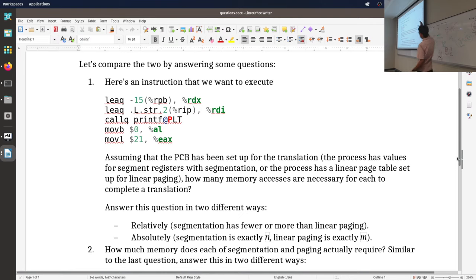So here is some code. We've got a PCB, we've got an operating system that's running this code that contains this program, and it's been set up already for doing translations, whether it's segments or paging. We've got registers for our segments, or we've got a linear page table. How many memory accesses are necessary for each of these things to complete a transaction?